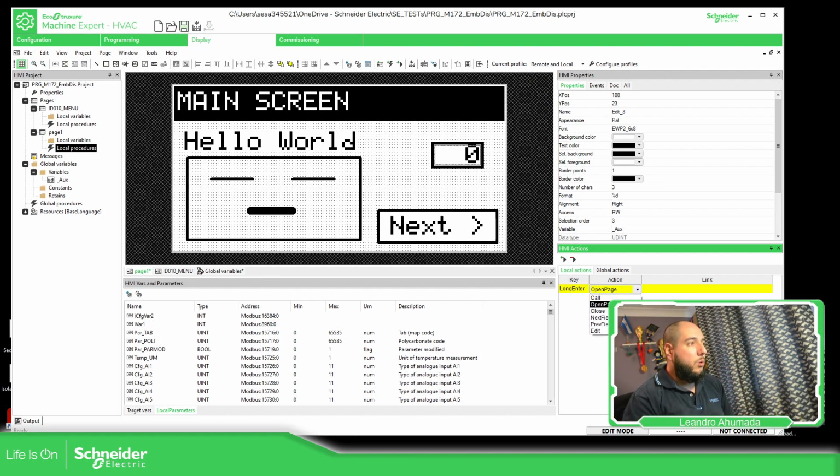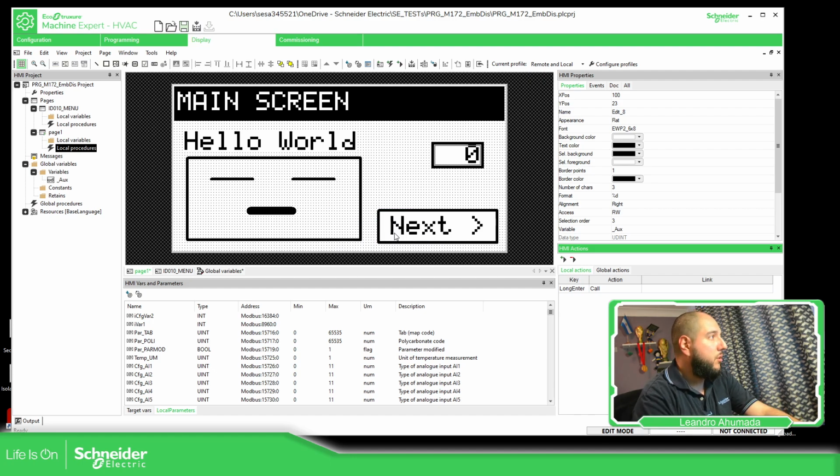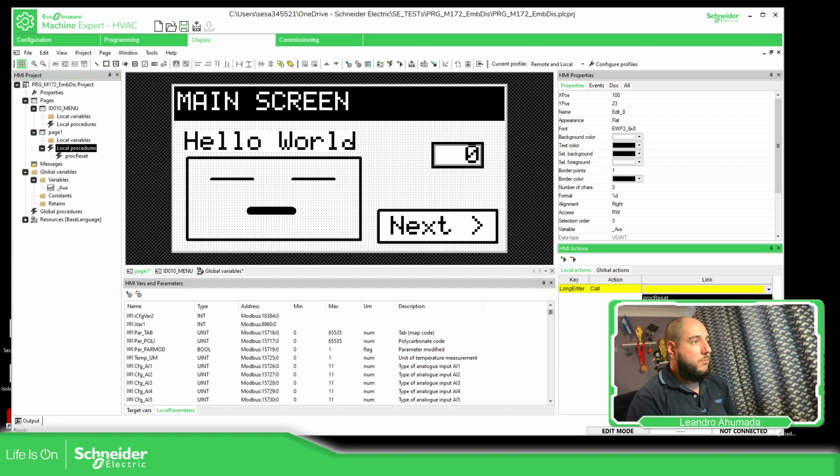Or you can call a specific procedure. In this case I don't have any, but I have the possibility to create, for example, here insert procedure, reset, and here in call we have procedure reset.